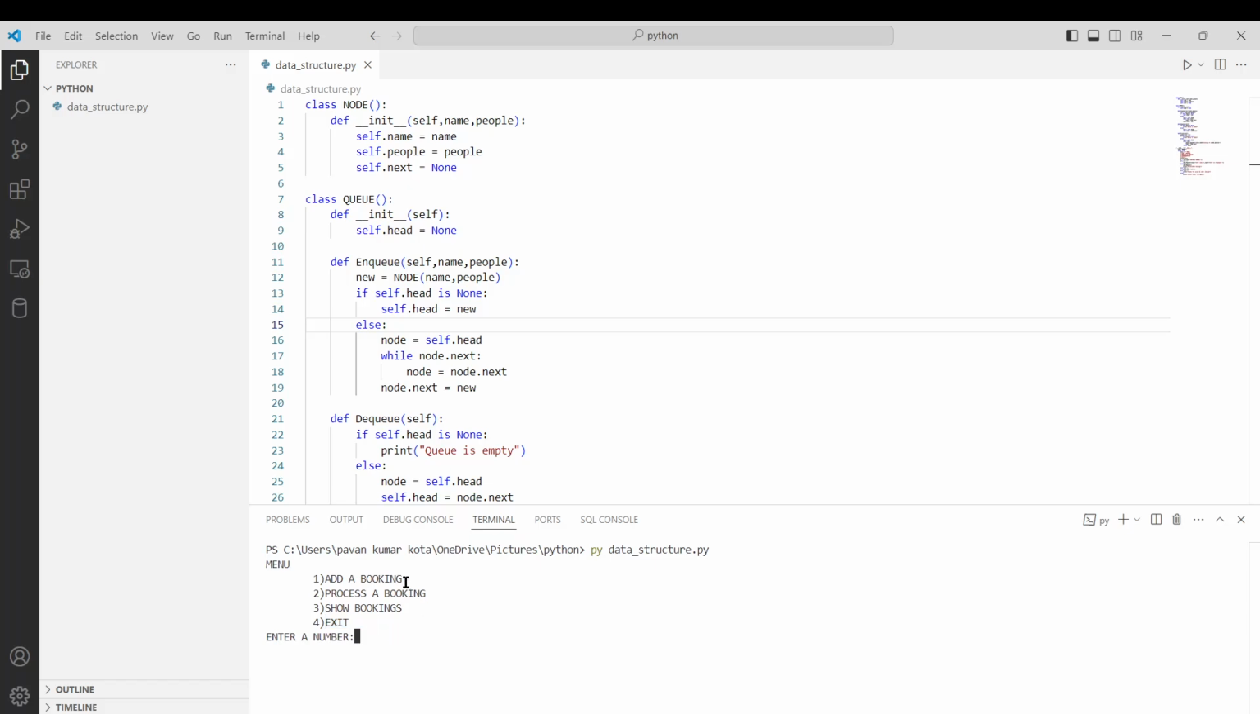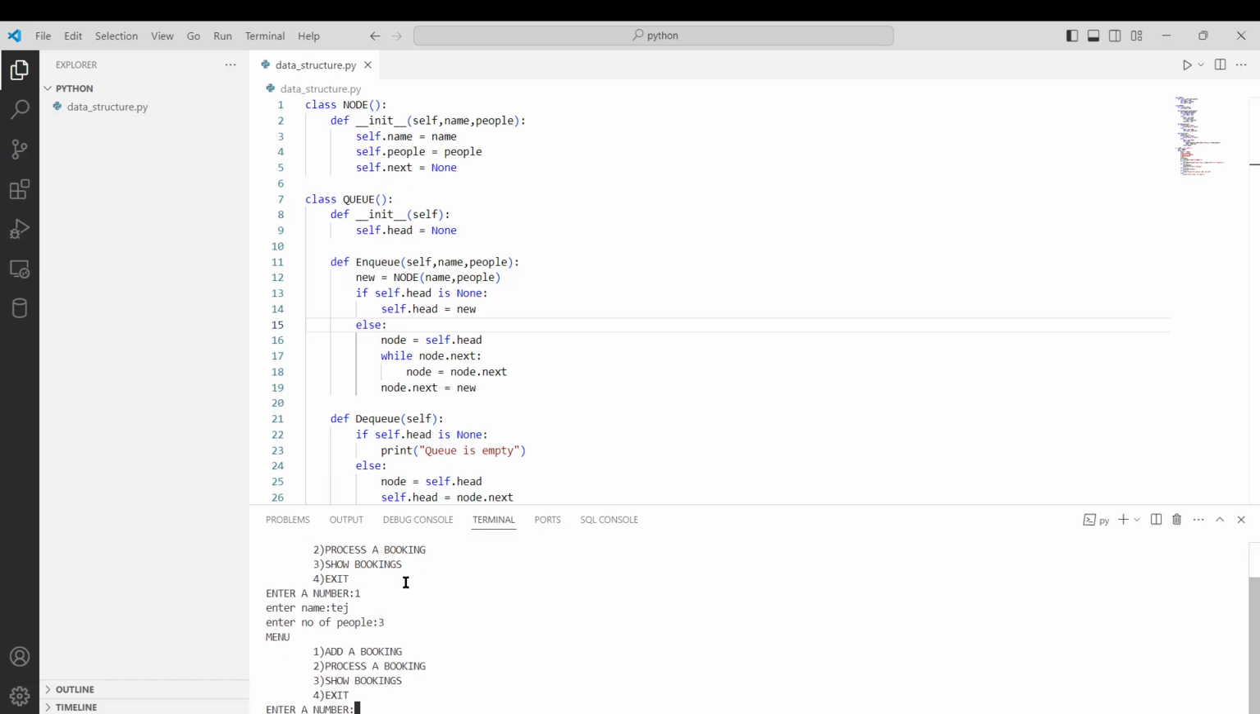So here I will start with 1. I will add the booking, let's say Tej, then people, let it be 3. So it's added, and we'll go with the 1 again. The name will be Naidu, then say 4. So 2 bookings are added.